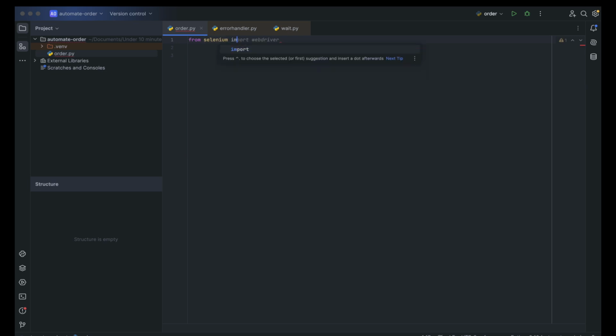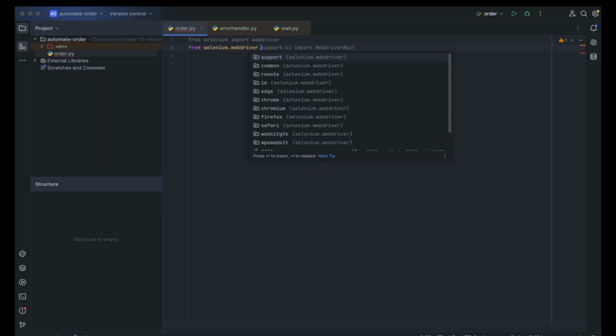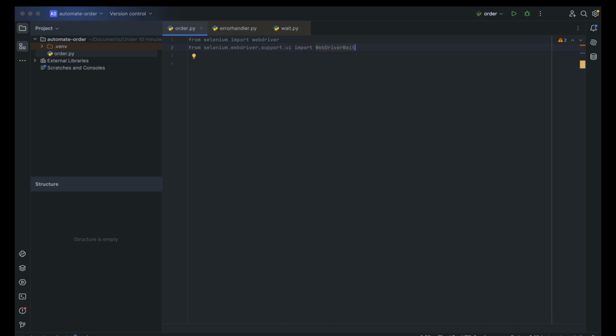The first step will be to import the WebDriver module from Selenium, which is the core component that allows us to control the web browser programmatically. Next, we import the By module. This module provides a set of strategies to locate elements on a web page.